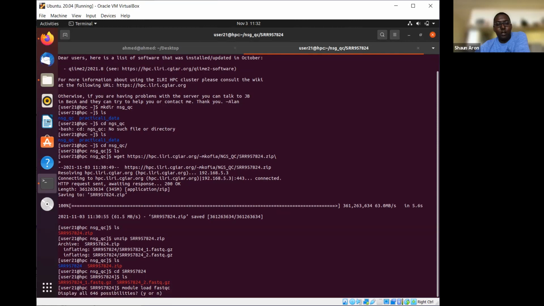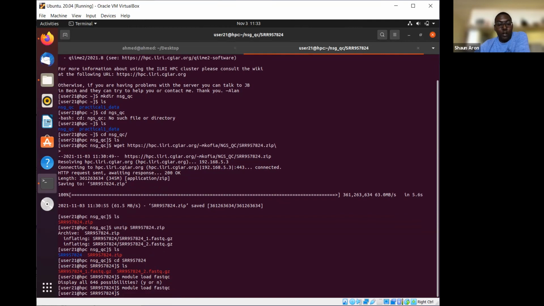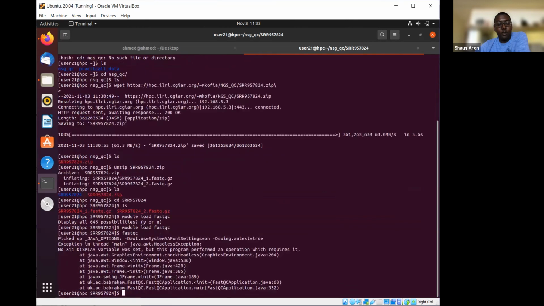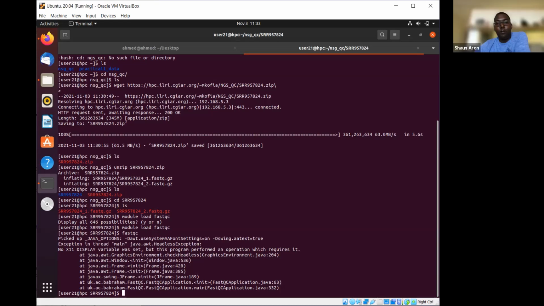Oh, have you loaded it already? I think you might have loaded it already. Just type fastqc, enter. Yeah, it's loaded already, so it's fine. Okay, so now you can start running it from the practical, from the fastqc step. Yeah, okay. Thank you.